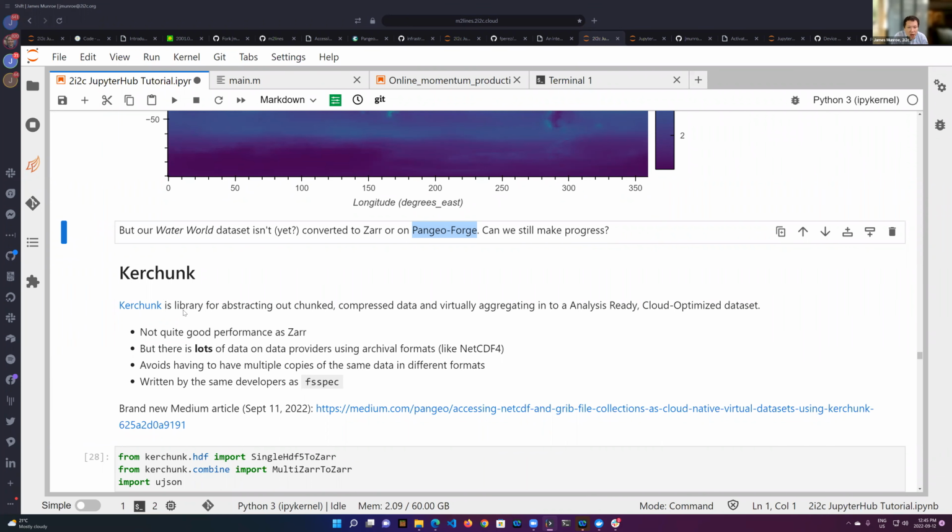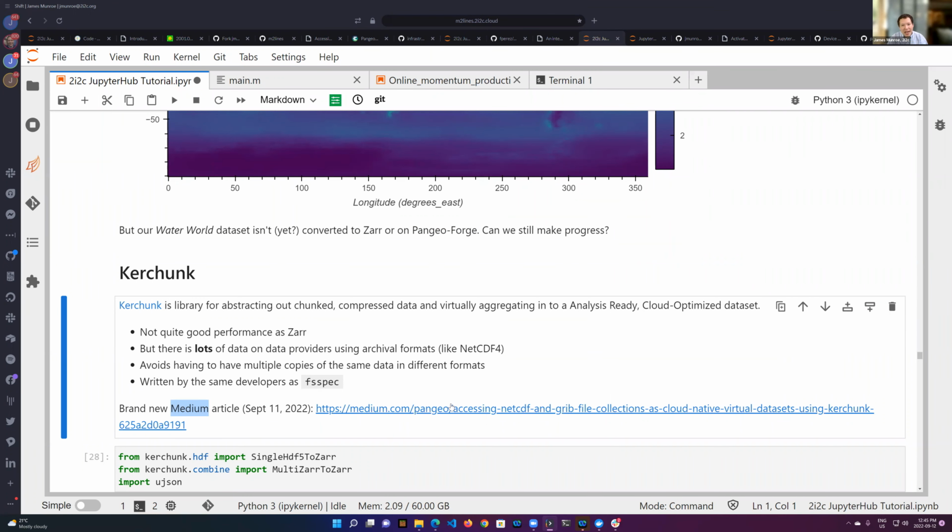So this is useful because you've got a lot of archival data already published out there, lots of netCDF files that are great for archiving, not so great for cloud analysis. And what Kerchunk is going to do is go through and index all of these files so that you can treat the data as if it was stored in Zarr. And in fact, just this morning, I opened up my phone and I noticed that there was a brand new Medium article published just yesterday. They had a Google Summer of Code student working on Kerchunk. So there's a reference if you want to follow up on the latest and greatest of this library. But let me just show it to you in terms of what it can do.